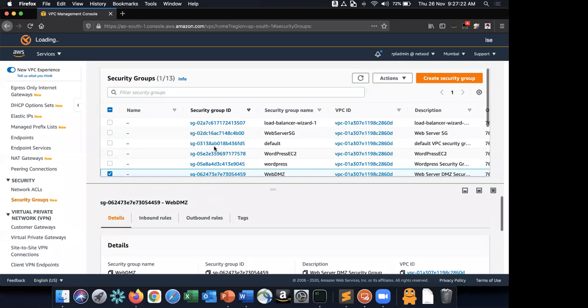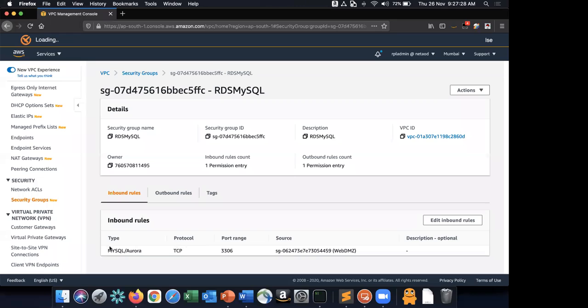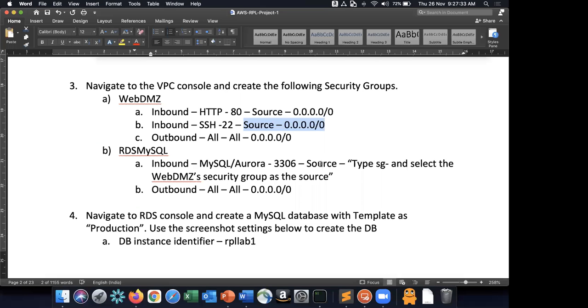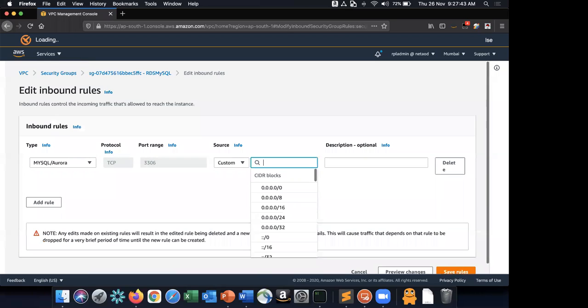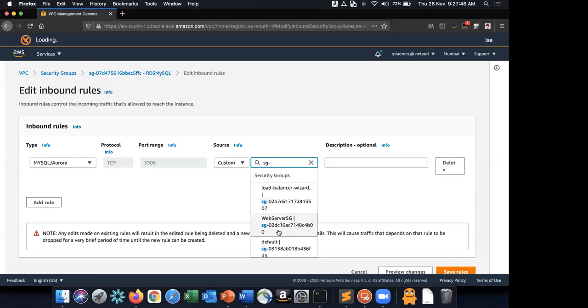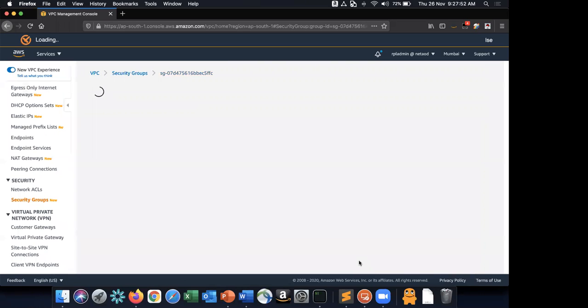Then RDS MySQL: select MySQL Aurora, TCP 3306, and give the source as this security group, the Web DMZ security group. If you go here, you know how to select it. Just select here the SG hyphen, and you will get the security group. Select the Web DMZ security group here. I've already done that. Okay, that's what is needed.